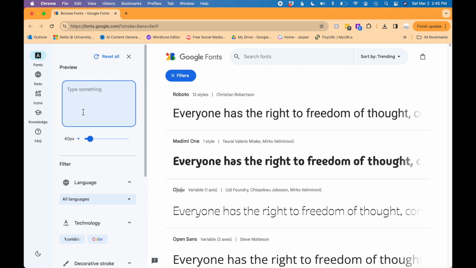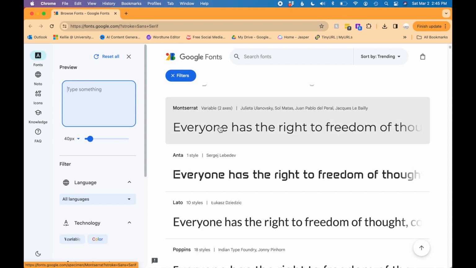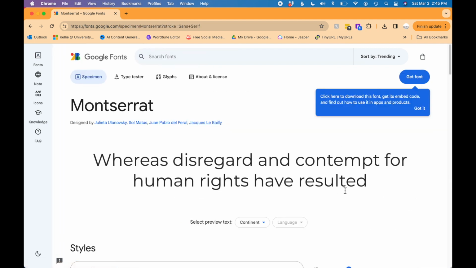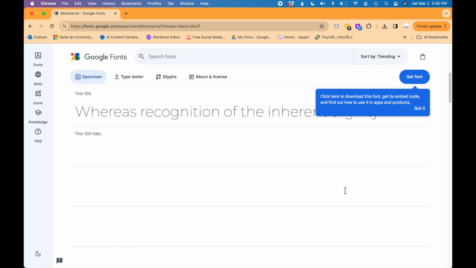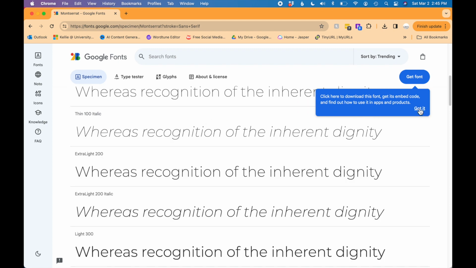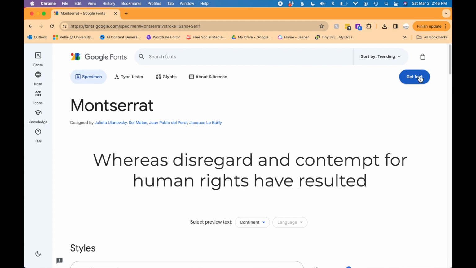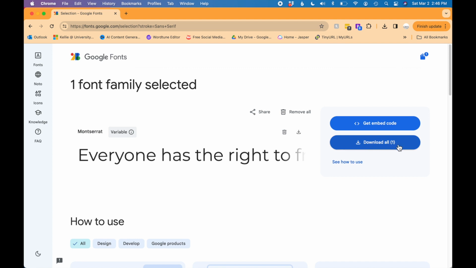Let's say you're trying to find a font for a logo. You might want to type the company name here so you can see the company name in the font that you're looking for. So let's just click into one of these free fonts, Montserrat. This is a very popular font. It shows you a nice preview. You can see all the different styles. And if you hit Get Font, you can either download all the weights of this font or you can get an embed code to put it on a website.